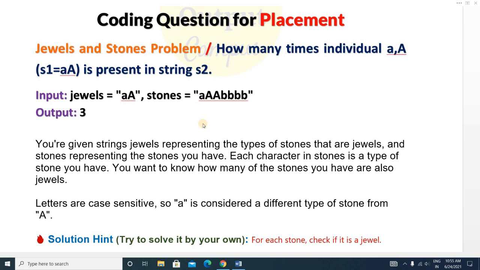Okay. So here is also the jewels and stones problem. You are given a string jewels representing the types of stones that are jewels, and stones representing the stones you have. So this is the stones string and this represents the stones that you have. Okay, each character in stones is a type of stone you have. So each character is a stone. Okay, so you want to know how many of these stones you have are also jewels. So you know jewels are made from the stones. Okay, so you are given stones and the jewels and you have to find how many jewels are present in these stones.